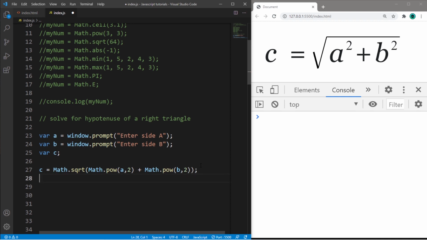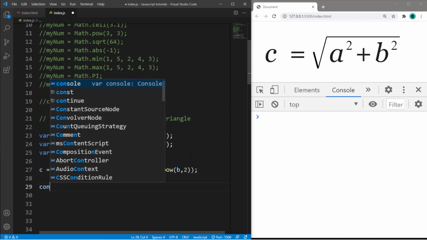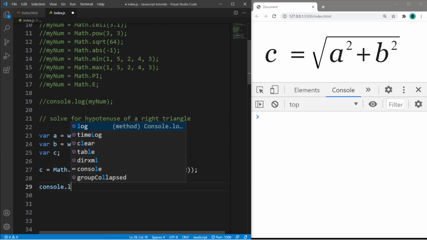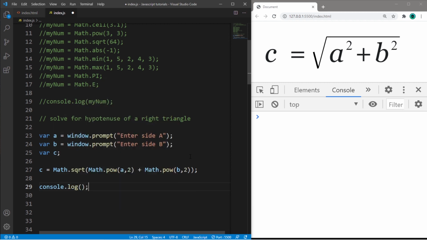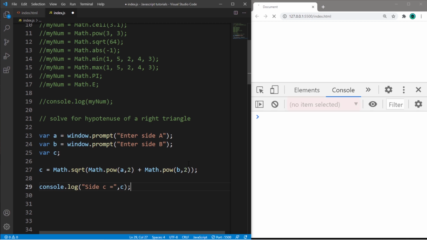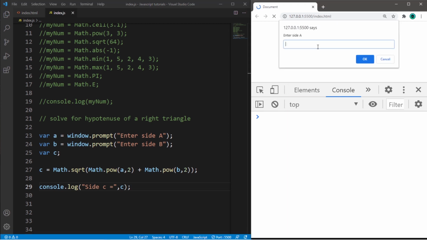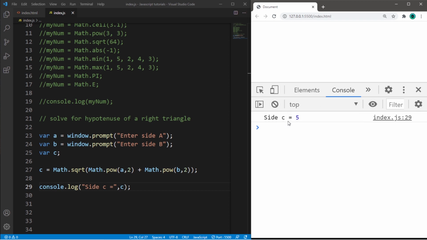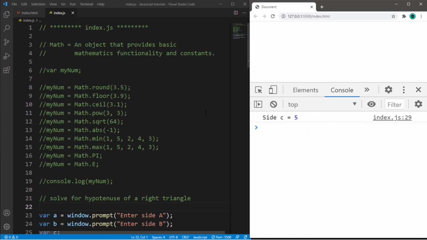So that will calculate c for us, and then let's display whatever c is. console.log side C equals variable c. Okay, let's try it. So enter side A, 3, side B, 4, side C equals 5. So that is the end.